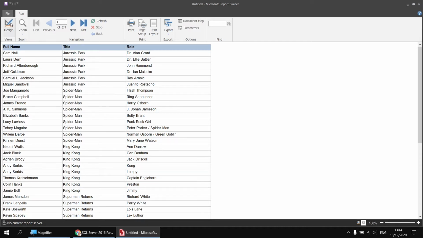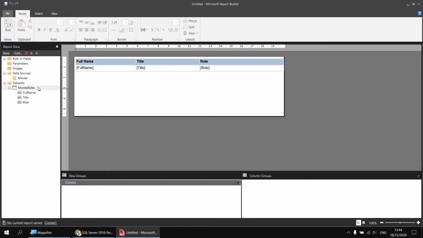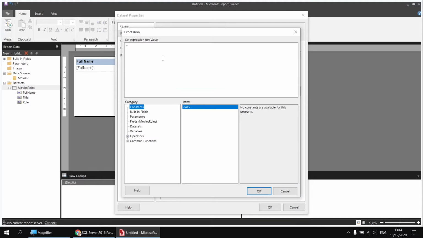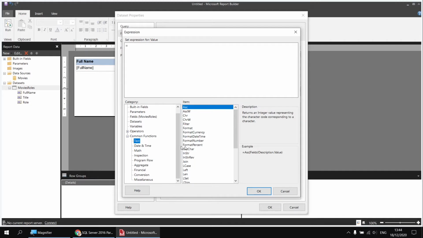So let's head back to the design view, and I'm going to start by adding a new calculated field to my Movies Roles dataset. I'll call this first field Role 1, although initially it won't actually calculate that, but we'll get onto that in just a moment. And then I'll hit the FX button to launch the expression builder. If I go to my common functions category, I'll find the text category and then scroll down towards the end of that list to find the function called split.